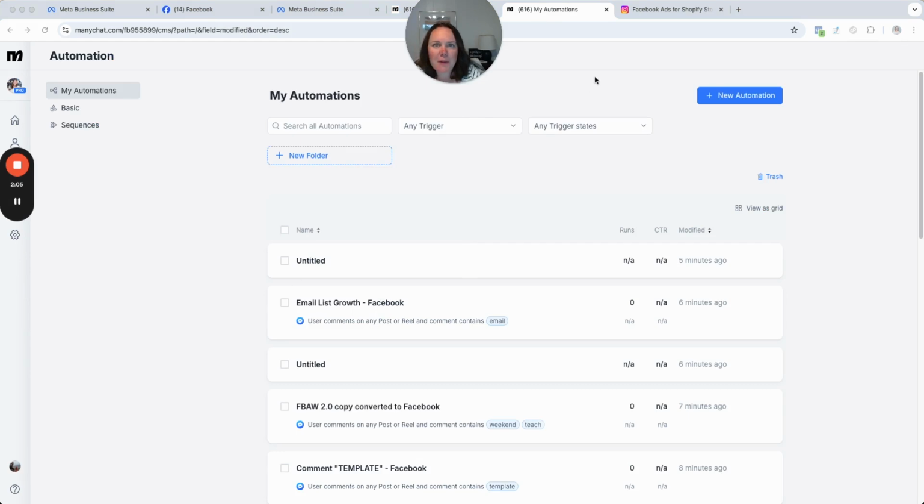Okay, so here we are within ManyChat. Like I said, you can get yourself set up with a free account. I'm on the pro account. So I've both connected my Facebook and my Instagram account that's under the settings over here. You'll have an option to connect them.